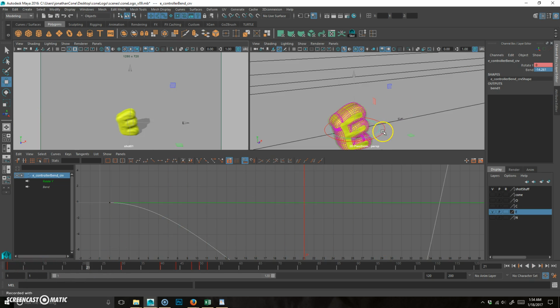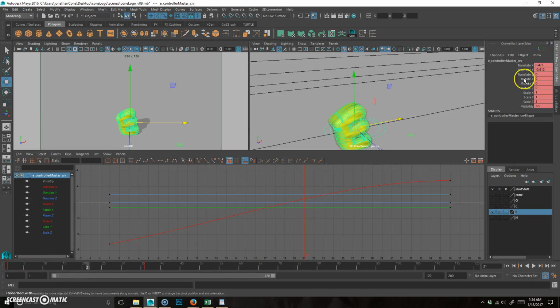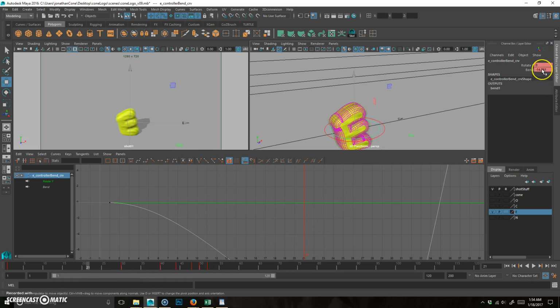But mind you, a couple things, obviously, when you select each thing, it only shows the key of what you have selected. So when I have this translate selected, it's showing me that key. And if I have the bend deformer controller selected, it shows me those keys down here. Okay.